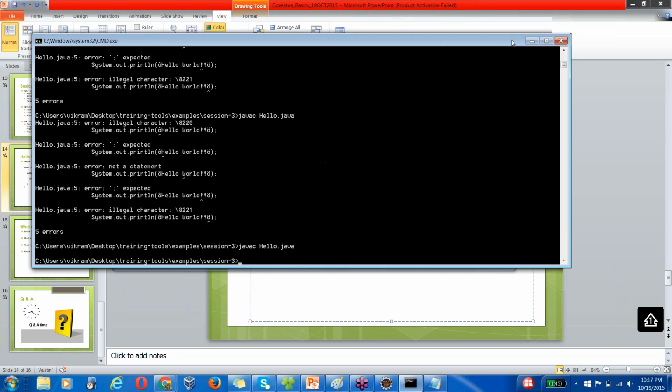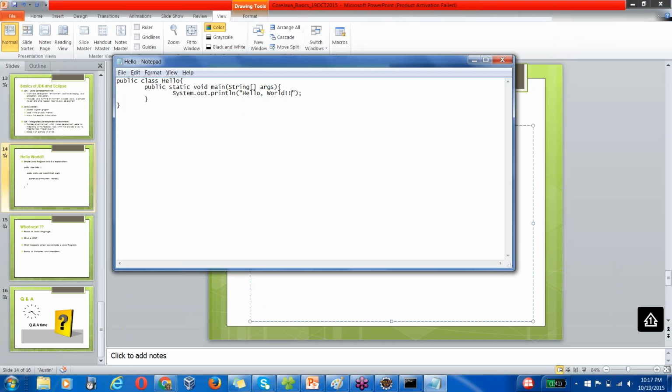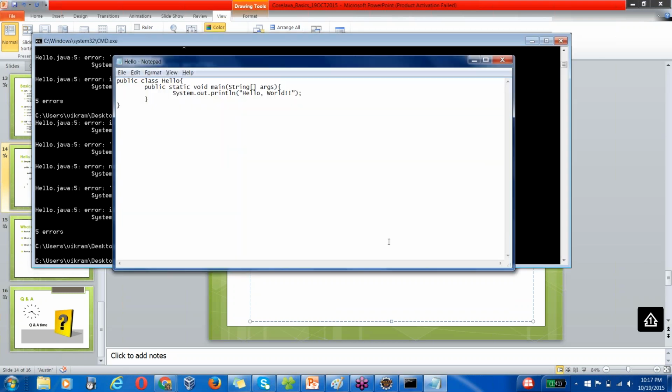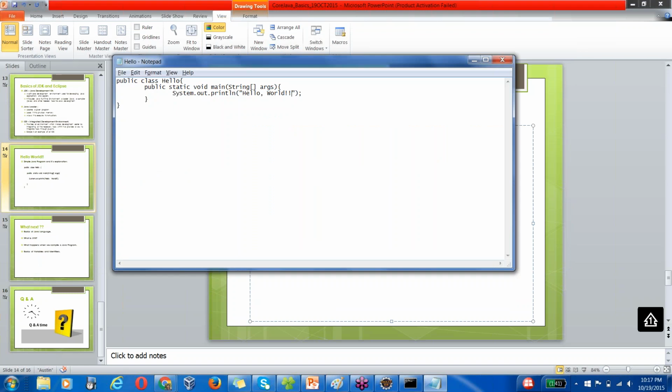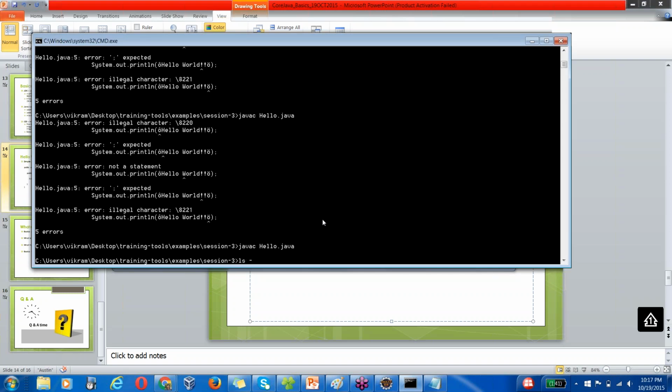Okay, so now it's compiled. That issue was because I copied it from PPT, right? Because of that, some invisible characters got added, and because of that, we got that issue.